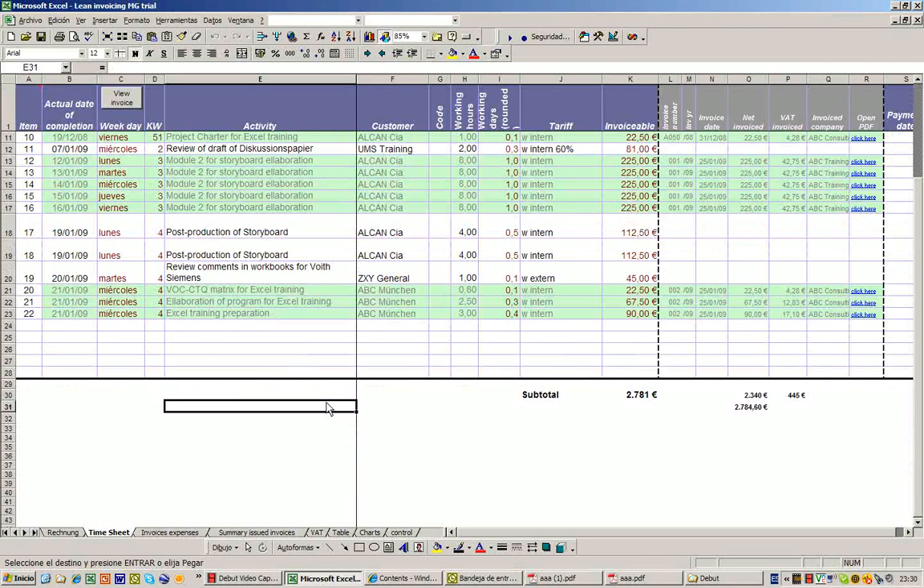This is the main utility of the application. The application has many more things, but they will be presented in a different video.